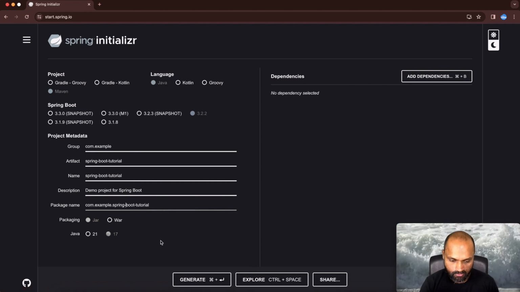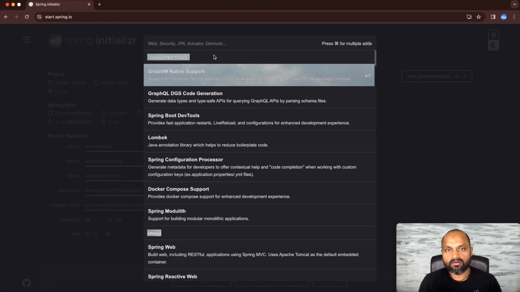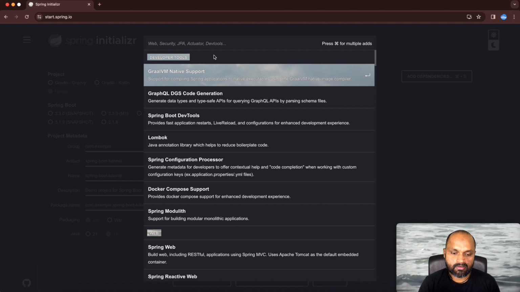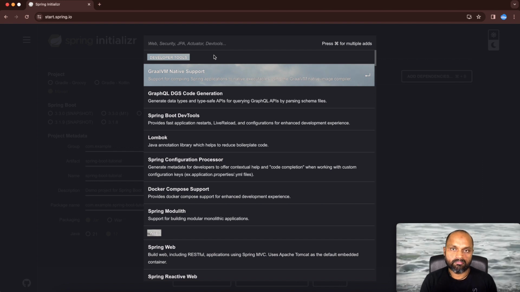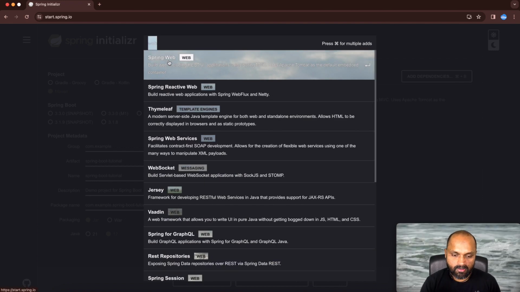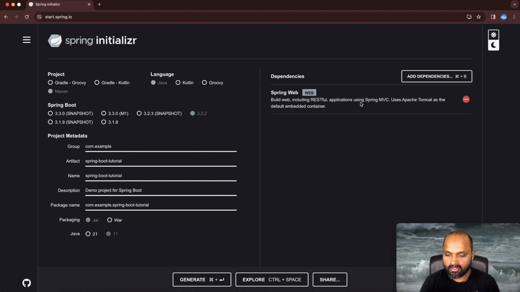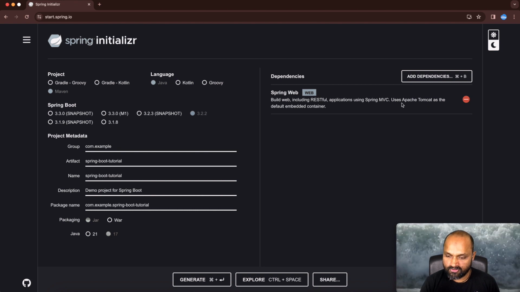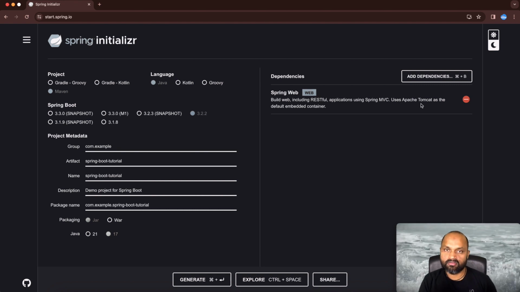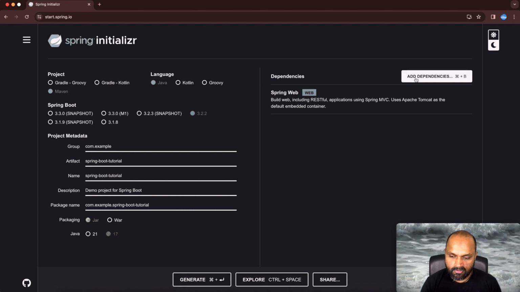Okay, Java 17. So let's add dependencies. We're going to develop a REST endpoint in this tutorial, a web service with a simple GET endpoint. For that we need Spring Web, and look at this. It says build web, including RESTful applications, using Spring MVC, and uses Apache Tomcat as the default embedded container. Okay, let's add one more dependency.